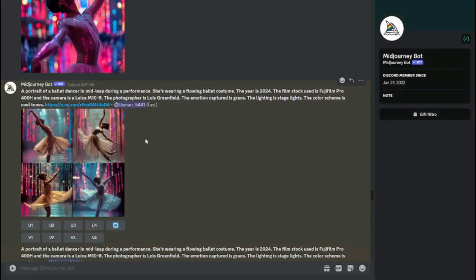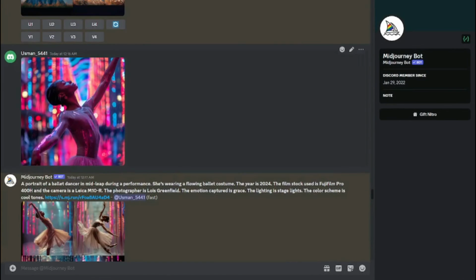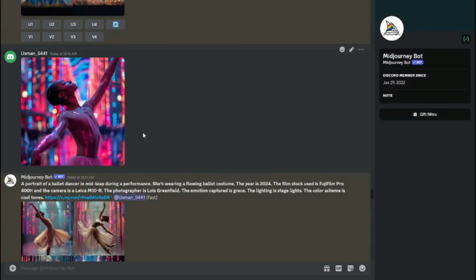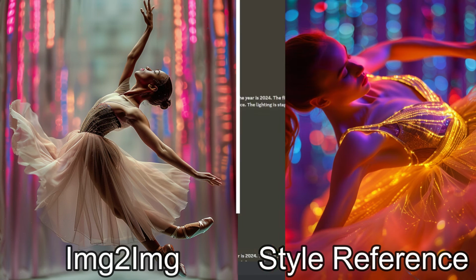After that, I went ahead and provided this reference image. It is also a portrait of a ballet dancer. We have lots of neon lights in the background, and this looks really, really good, right? And now if we compare our style reference and image-to-image generation with the help of this reference image, these are the results.